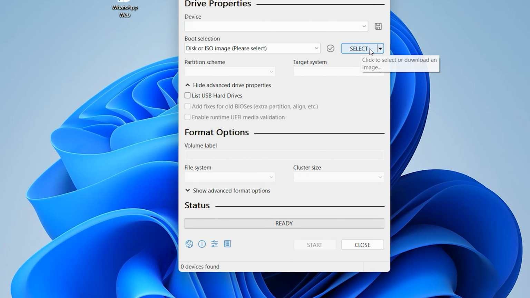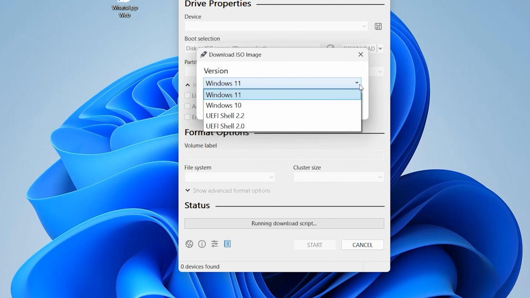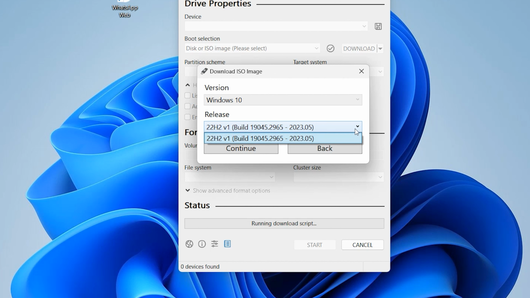Here is select. Click in this drop down. Select download. Now click on download. Here select your Windows. If you want to download Windows 11, select Windows 11. If you want to download Windows 10, select Windows 10. Click on continue. It is the latest version of Windows 10.